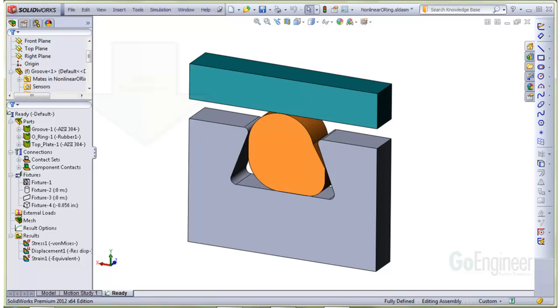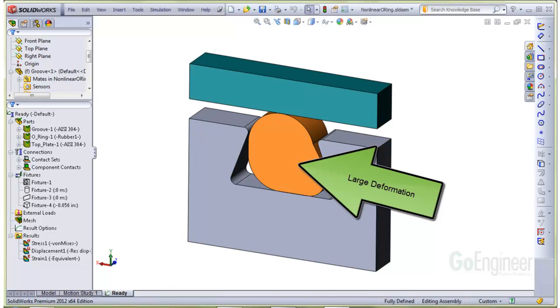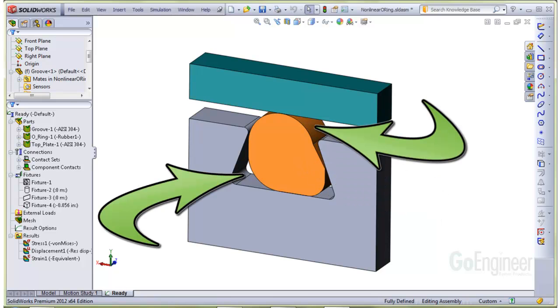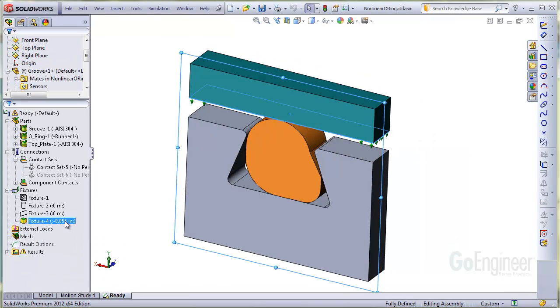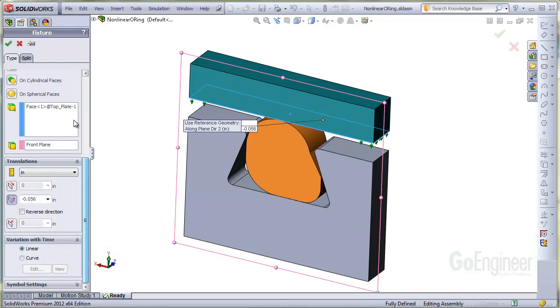Again, the nonlinearities are large displacement through rigid body movement of the upper plate, large deformation of material, namely the rubber, and contact. There is no friction. Here we set up a controlled displacement instead of a force. We know the gap distance, so we used an advanced fixture to cause the software to move the bottom surface of the closure plate down by 56 thousandths to contact the steel channel.